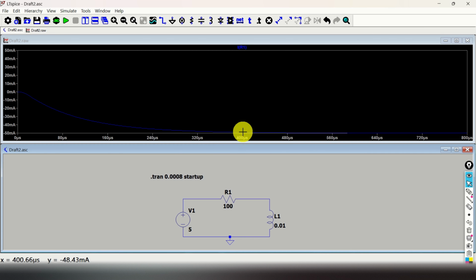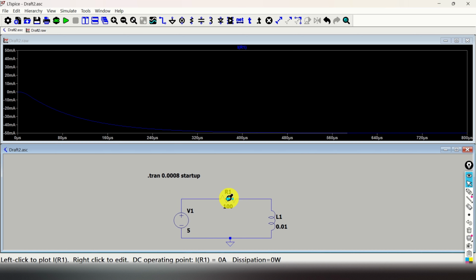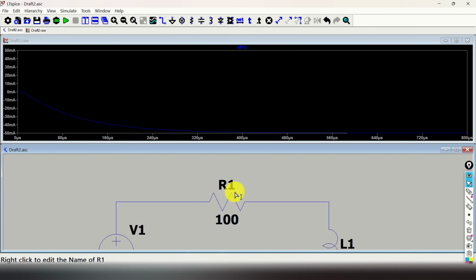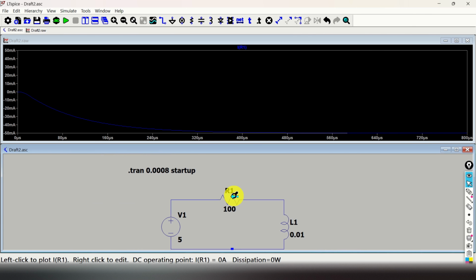However, there is one issue. The issue is that the response is negative. However, we expect a positive current. This is because we need to change the orientation of this resistor. To do that, simply zoom in on the schematic by using the middle mouse button. You can roll in or roll out.